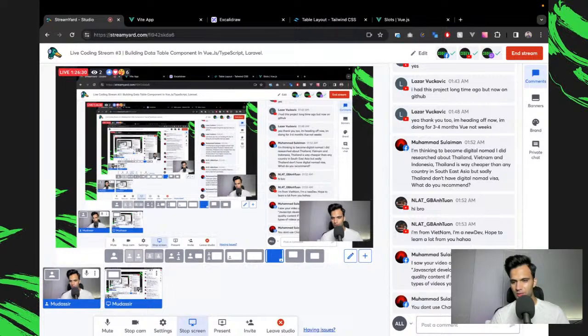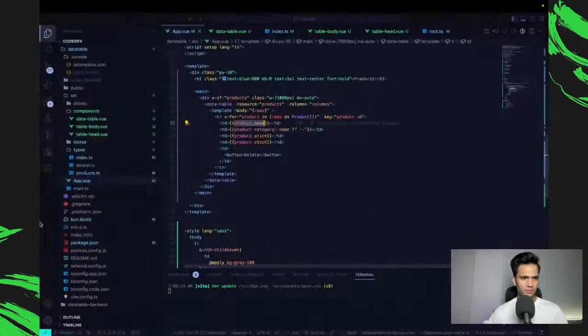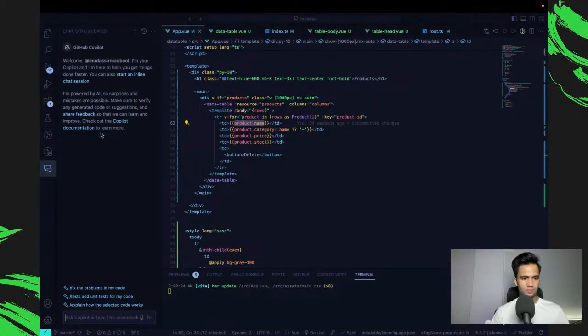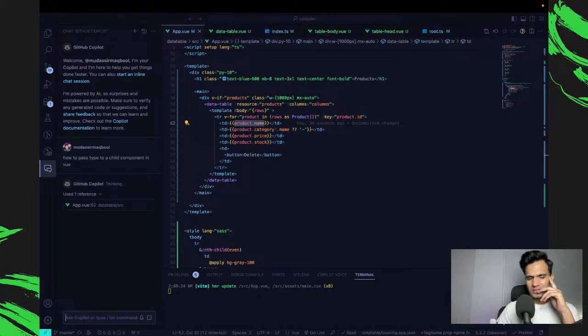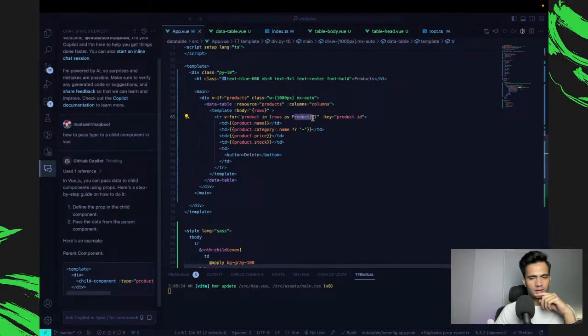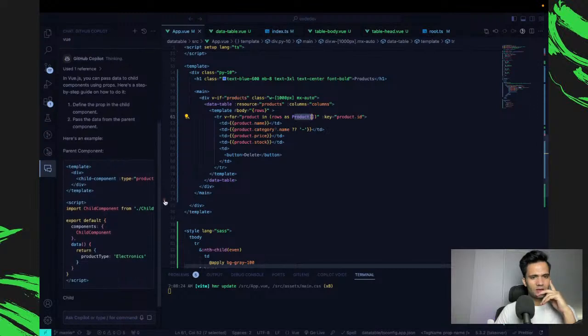You don't use ChatGPT? Very rarely. If I were to use something, I would just use my Copilot. So I'll ask, how to pass type to a child component in Vue. But again, I feel like I've read through the Vue documentation altogether. And normally I would do this thing, but I just feel like maybe there is a way.